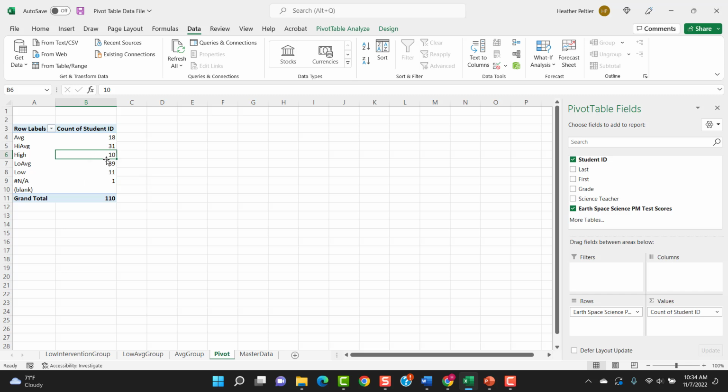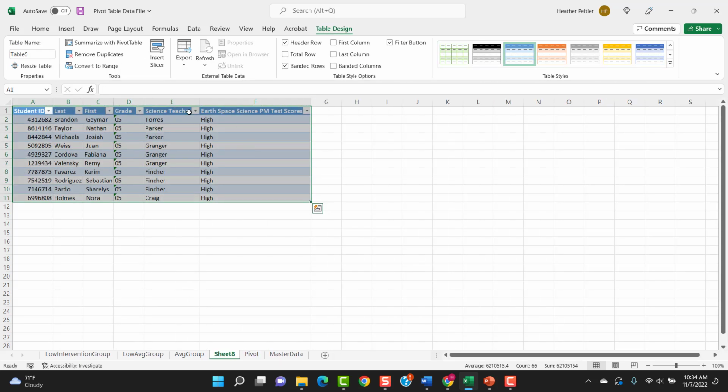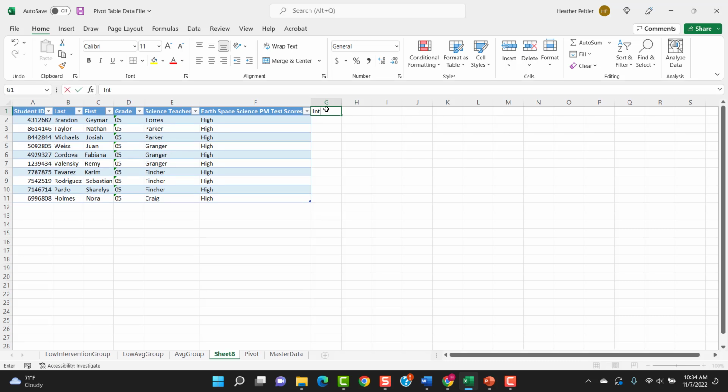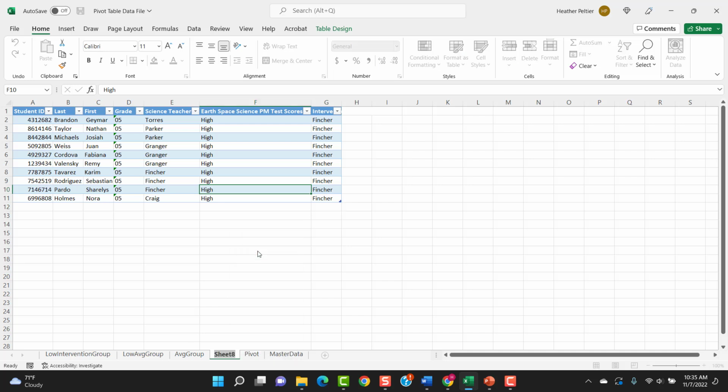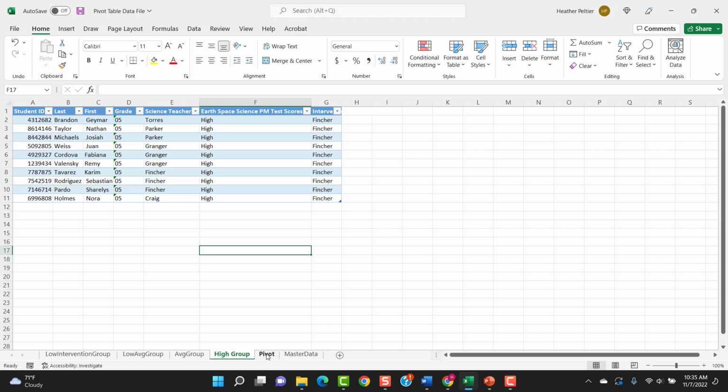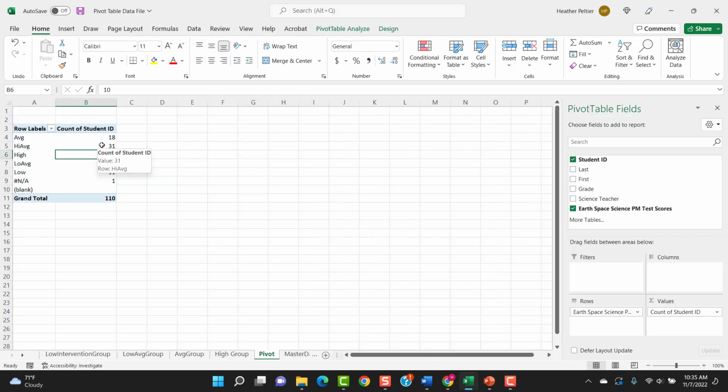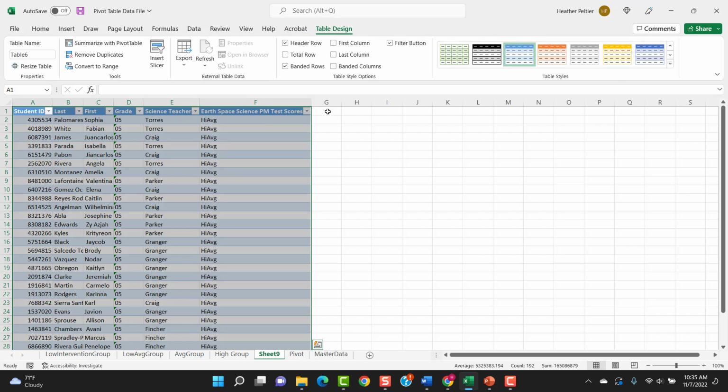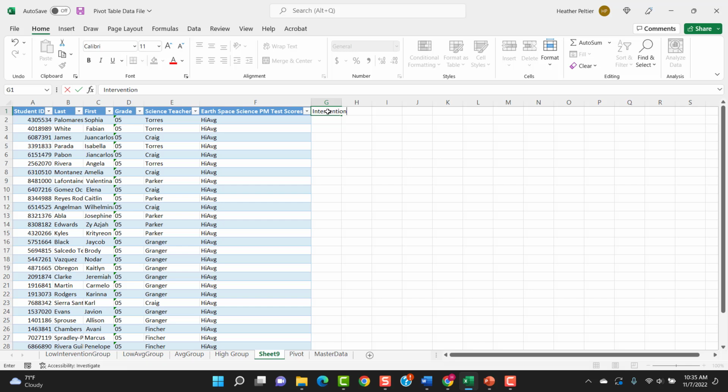And so the first thing I'm going to do is build out my high intervention group. So I'll double click on that cell of 10. I'll add my intervention teacher. I'm going to copy that value down. I'm going to rename this. And I'm going to come back into my pivot table one more time and create my high average group, which has 31 students. I'm going to add their intervention teacher. And this is Mr. Granger.